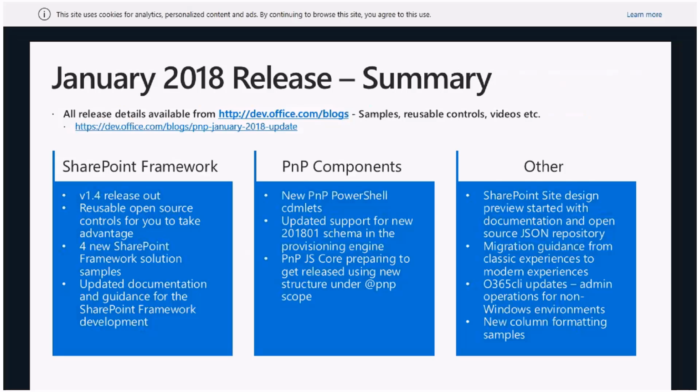We also have the site design preview material now available with the documentation, and there is an open source JSON repository to share site scripts with the community. So you're able to already go there and have a look at whether there are any sample site scripts available, and you're able to use them within your tenant as a test exercise for the site scripts. We also have migration guidance for classic experiences to modern experiences. You will see more of that kind of guidance in the future. We're really looking into helping you with the migration from the classic experiences in SharePoint Online to the modern experiences in SharePoint Online.